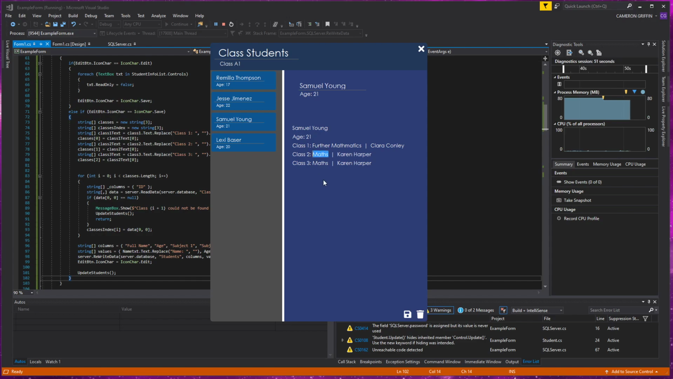Let's change class 2 to physics instead and save, and now click on Samuel Young, and he's doing physics twice. Oh, it's because of the teacher name. I'd need to know the teacher name, which I'm not too sure what it is at the moment. Anyway, this works how it is.